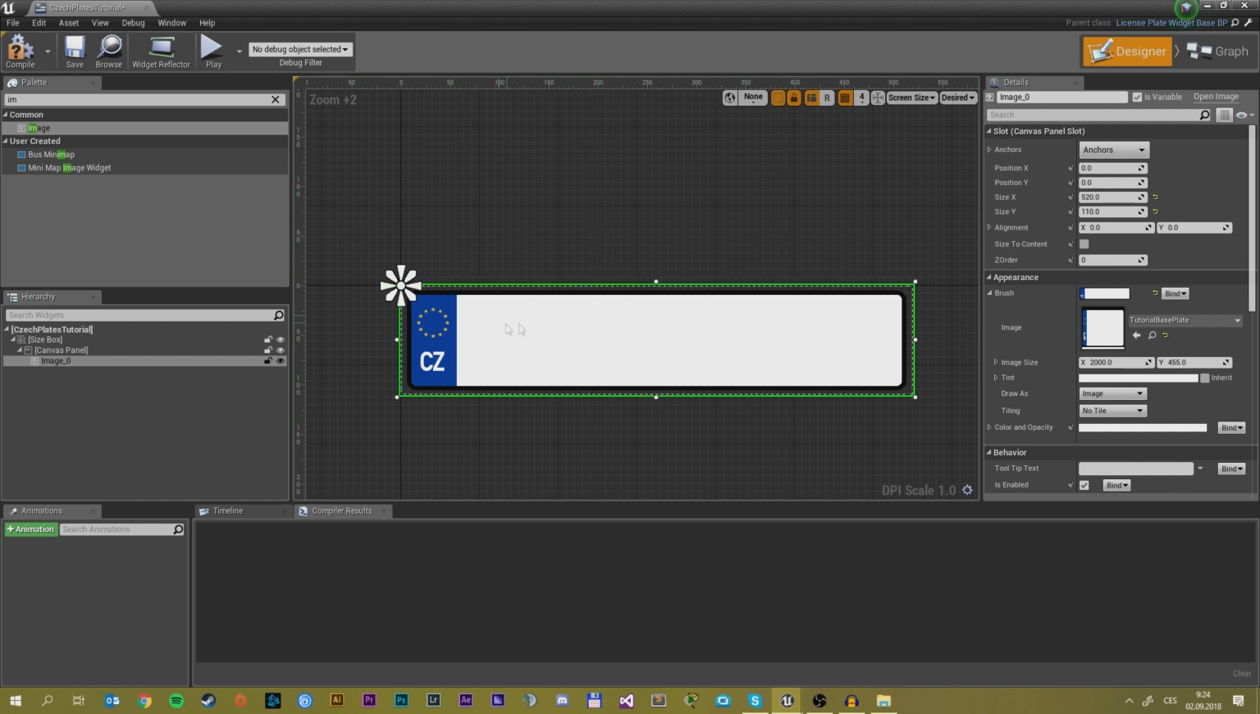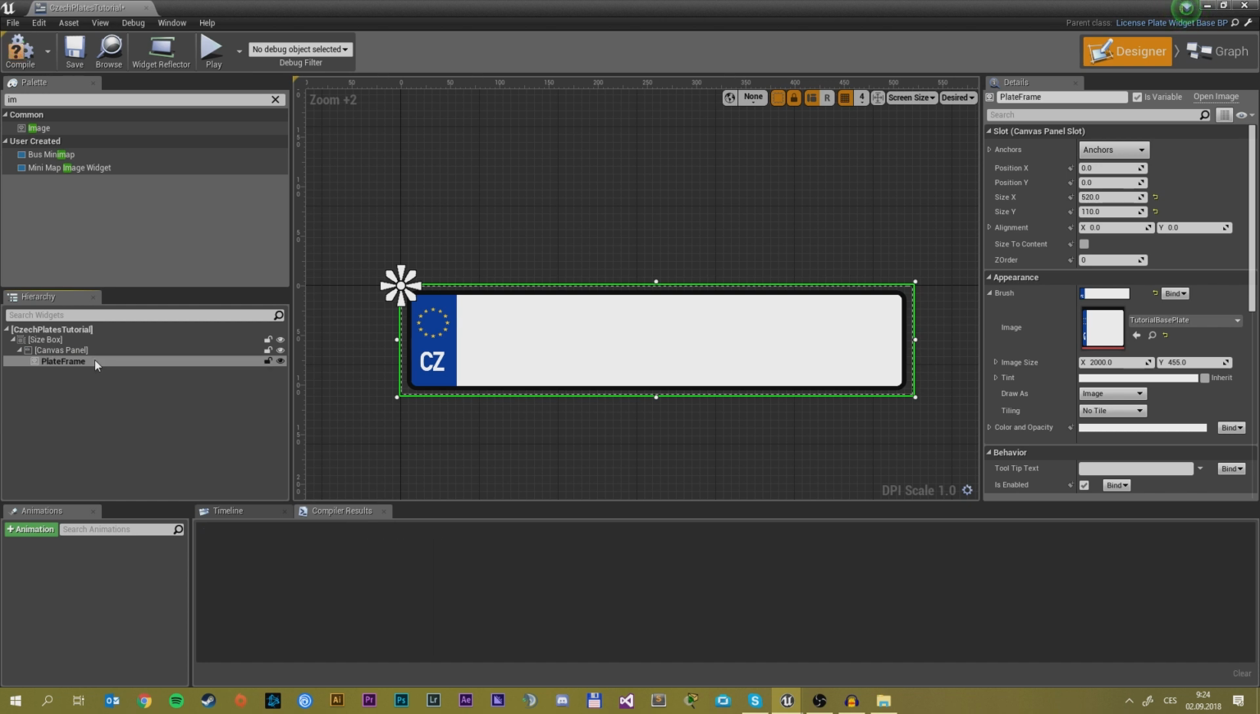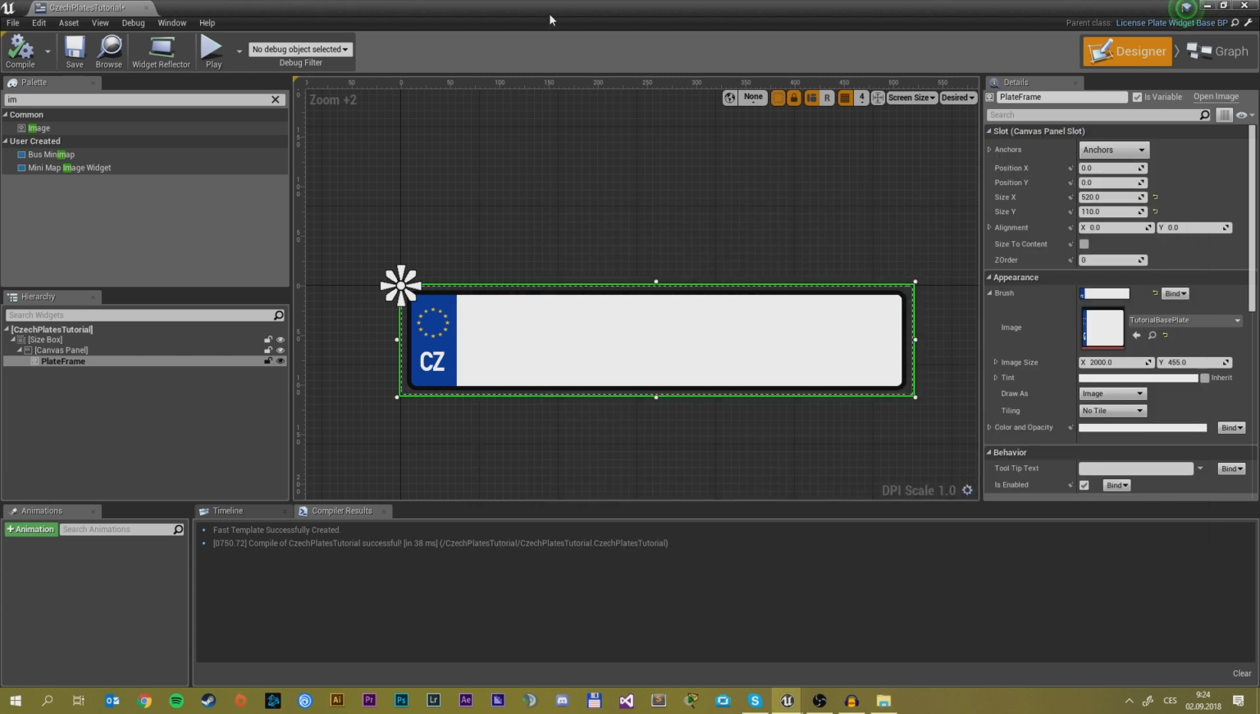That's just the beginning. The harder part starts now. So I'll just compile it so everything is okay. And it's good to rename the image to be like plate frame or whatever. It's good to be renamed because there will be lots of images. Like here we have three images in total, and then lots of text boxes.